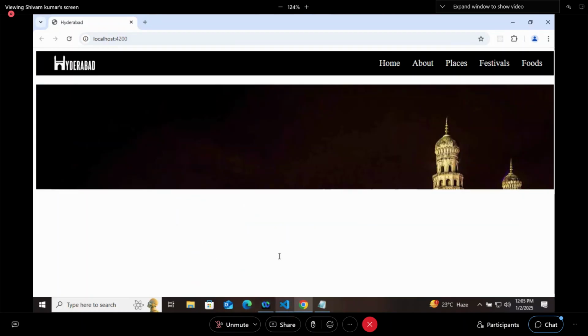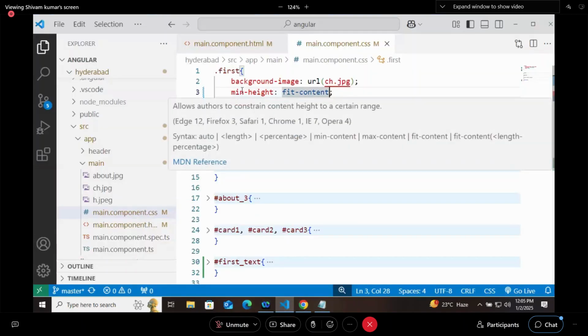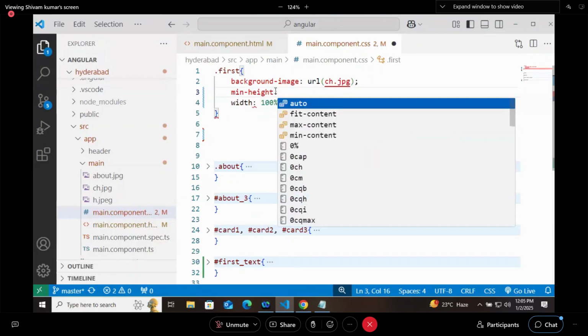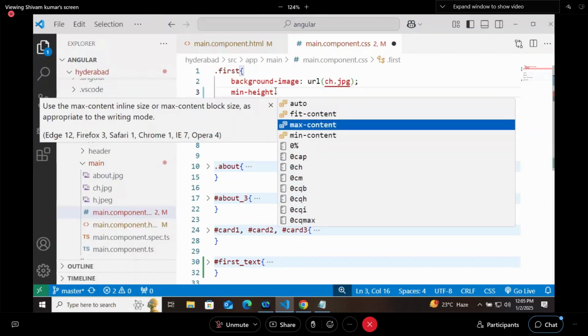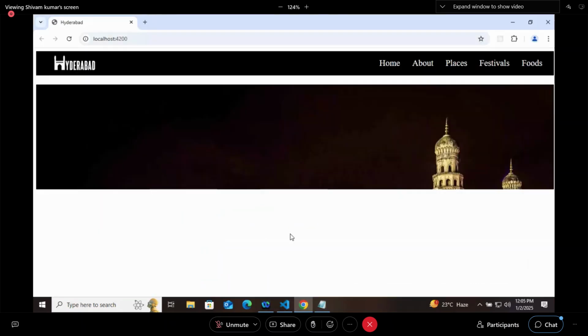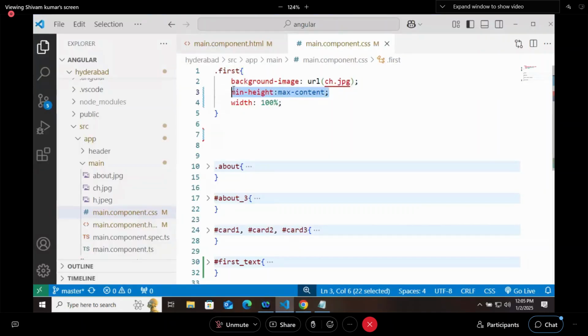If you don't know these min-height, max-height, please go home today and wherever you are staying, check these things. Here write the maximum content and check. Nothing is changing. Height you need to add. What I will do is let me write a fixed height.